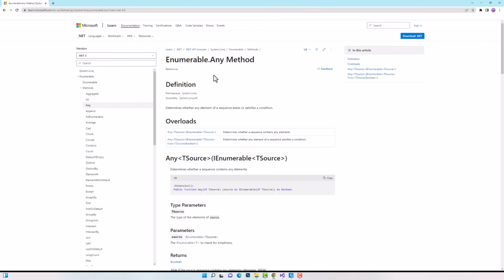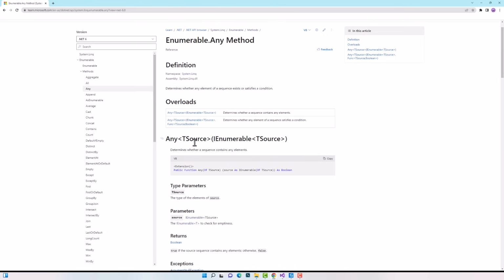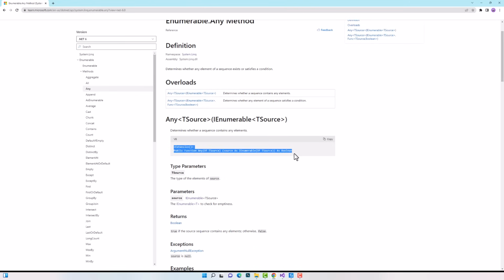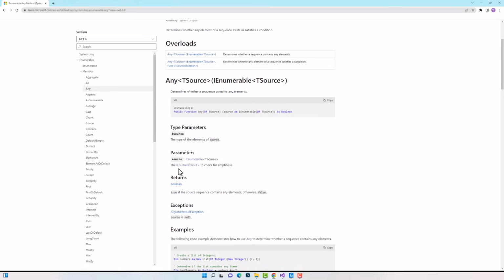Here is the method. It's under the namespace System.Linq. Here is the definition of the method, for what it can be used. I have here the word overloads, which means that the method has more than one overload. Here you can see the overloads, and also a description for each overload, for what it can be used. After that we have the first overload with all information we need. For example, here is the method, which I explained before. Under the method you can find the parameters. These are the inputs of the method.